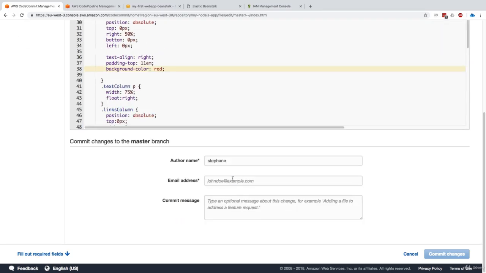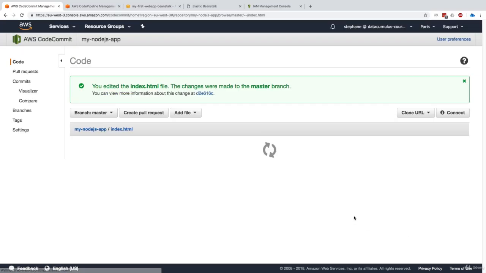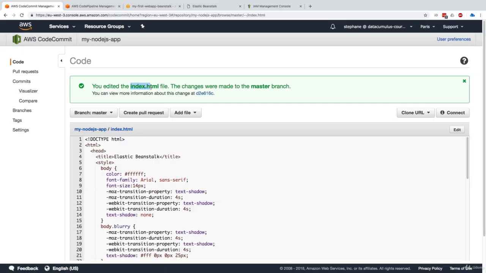I'll scroll down, I am Stefan, and I'll just have stefan@example.com as my email, and I say change the index.html from blue to red. That makes a lot of sense. I'll commit my changes, and now we have changed the index.html file onto the master branch.